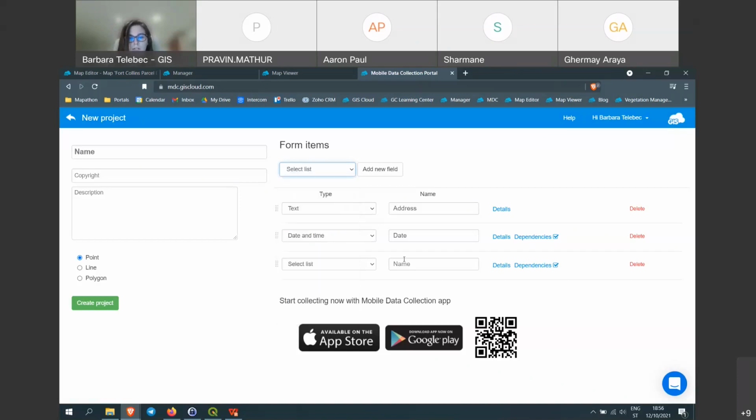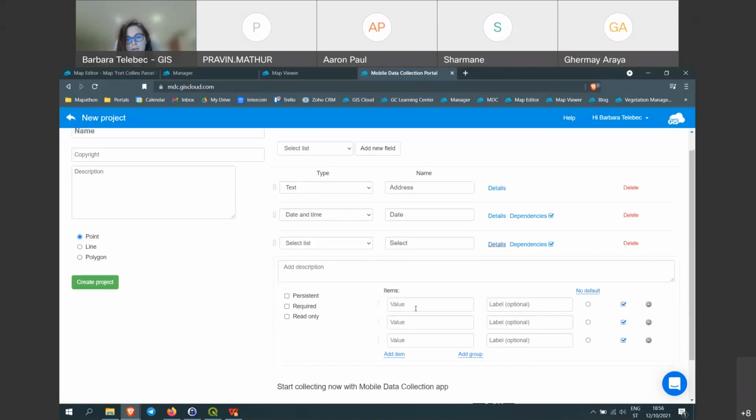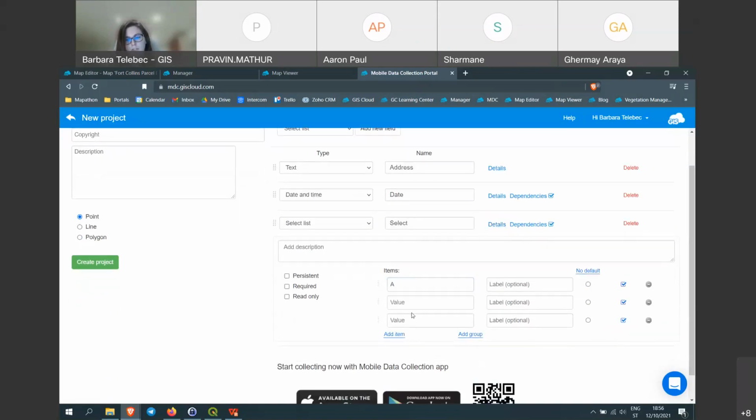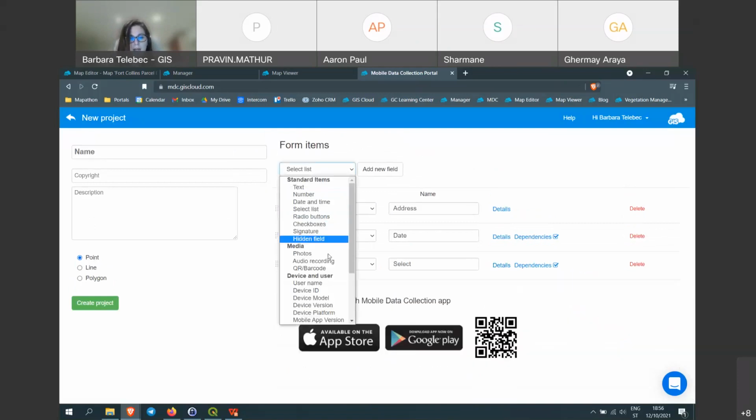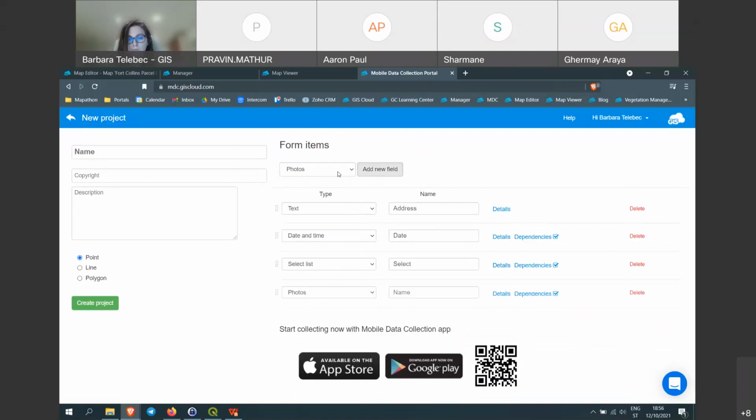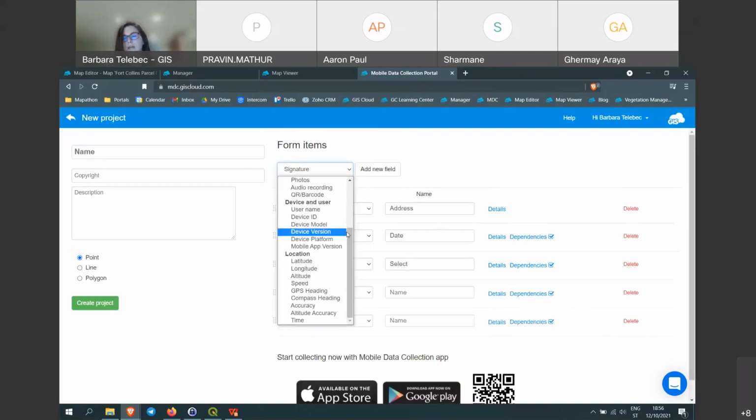So maybe we can create a select list. I'll go ahead and just add ABC just as an example. But of course, you can fully customize it to whatever it is that you're collecting. And maybe let's add a photo and signature. And then we can also maybe include some of the items that are automatically collected.